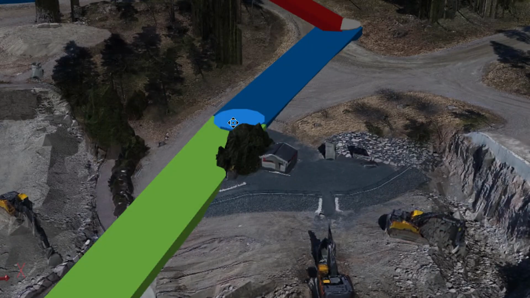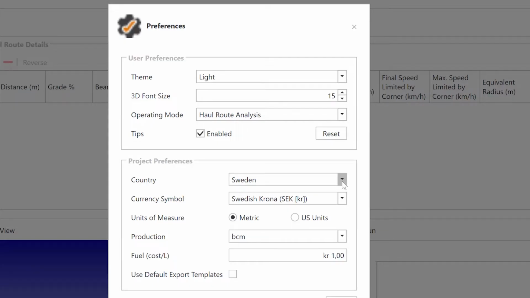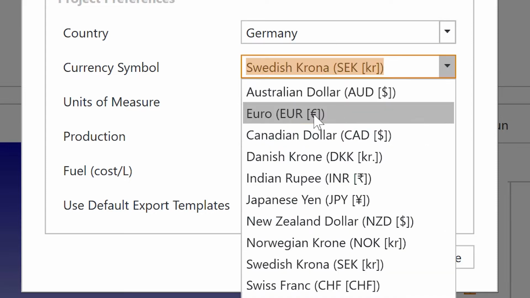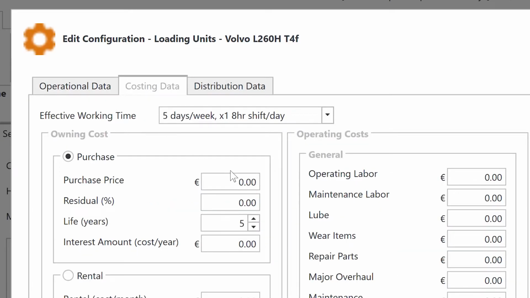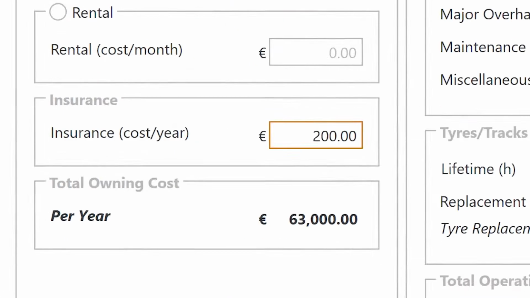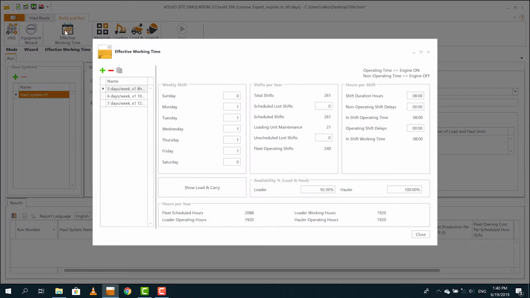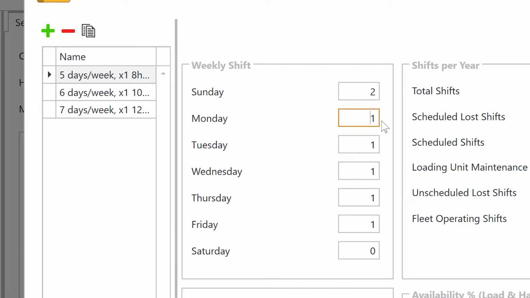You can create your reality down to the smallest detail so that the simulation will be as accurate as possible. And of course, with your own country, currency and values. When the costs are entered, the program calculates your total owning and operating costs. Every worksite is unique and all parameters have an impact on production and costs. For example, as shown here, working hour and machine availability.